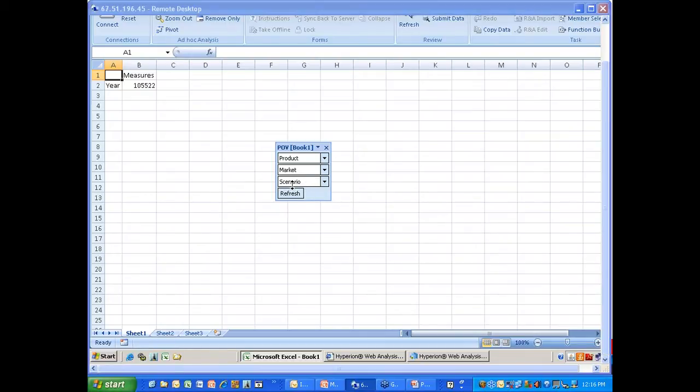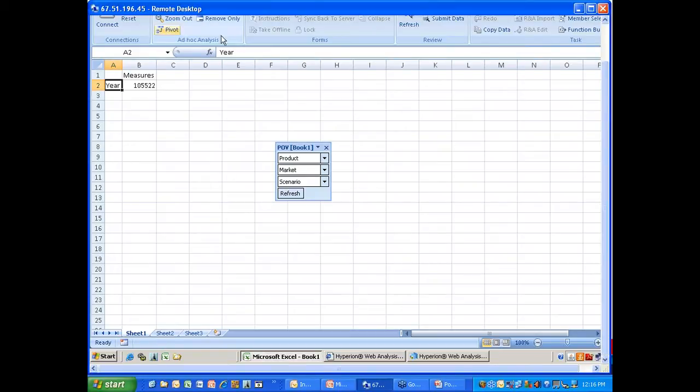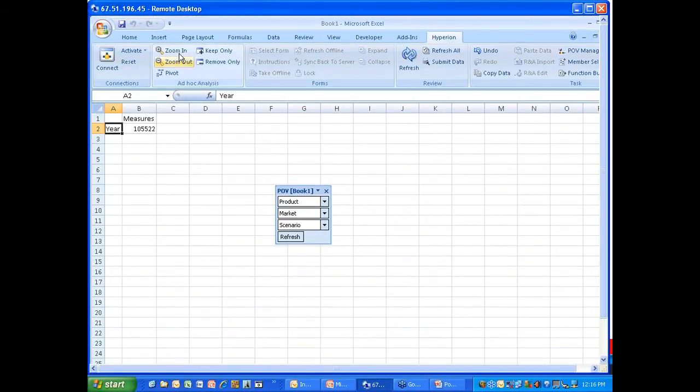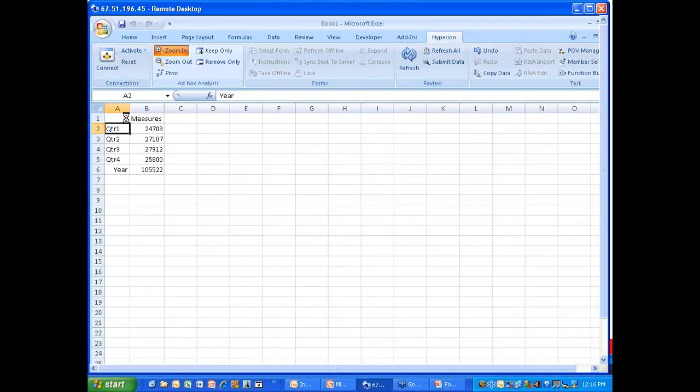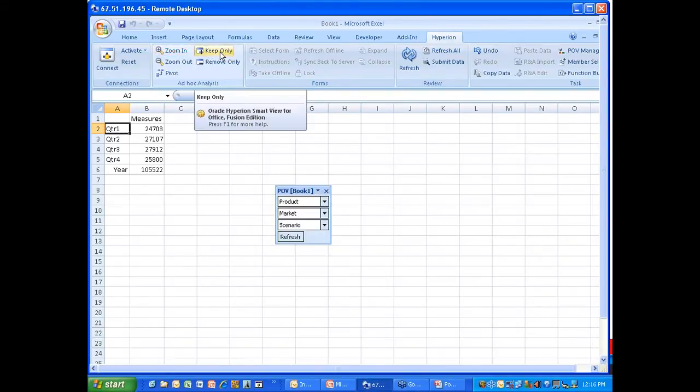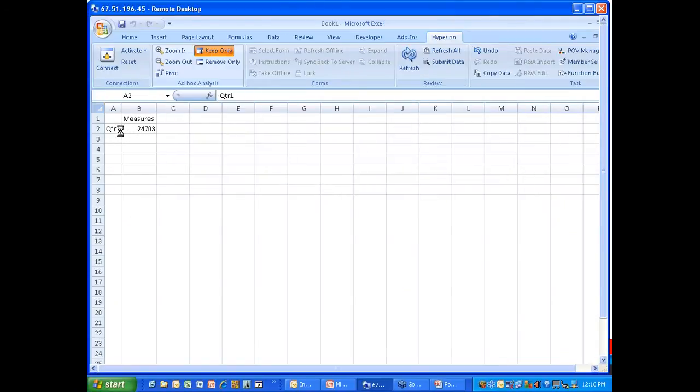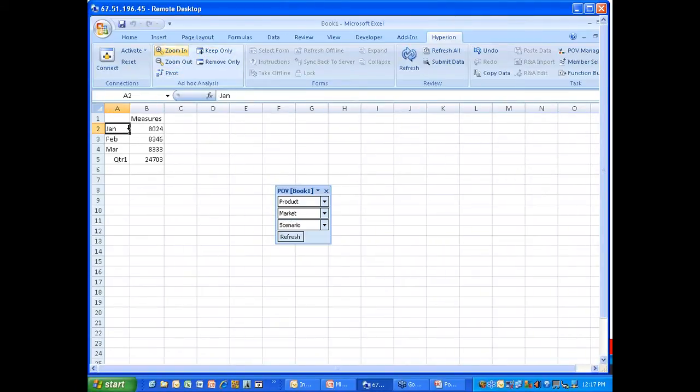And I'll build a report, as you saw very briefly on the slide. So if I take the year dimension, I can do things like zoom into it. Let me scroll this back up a little ways here. So I'll zoom into the year dimension. I decide I only want to keep Q1, so I do a keep only command. And then I'm going to zoom into Q1, so I've got the 3 months within Q1 and Q1 itself.